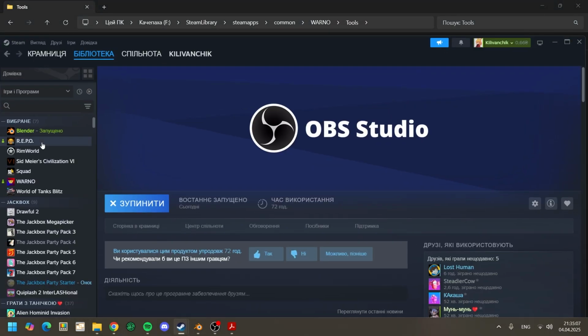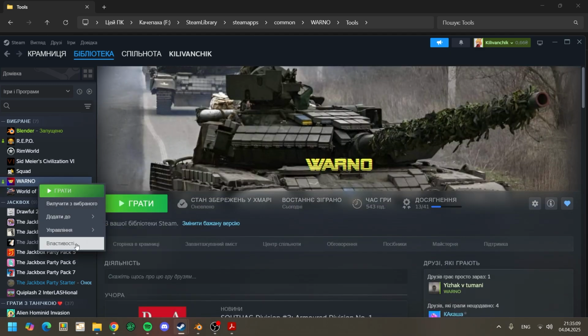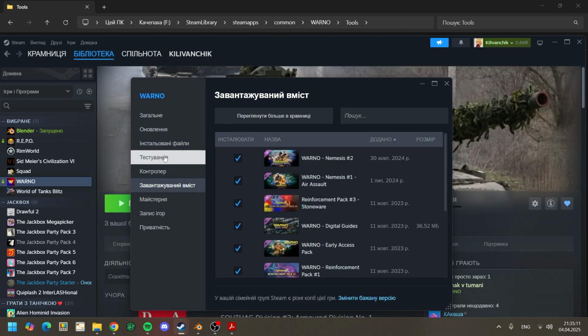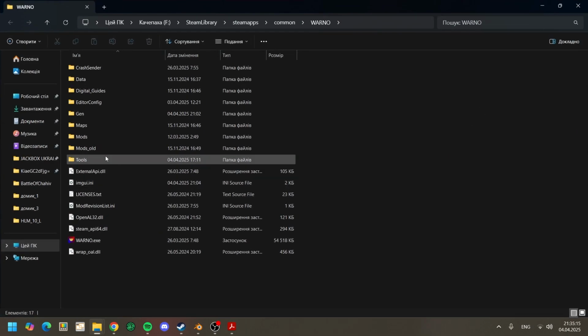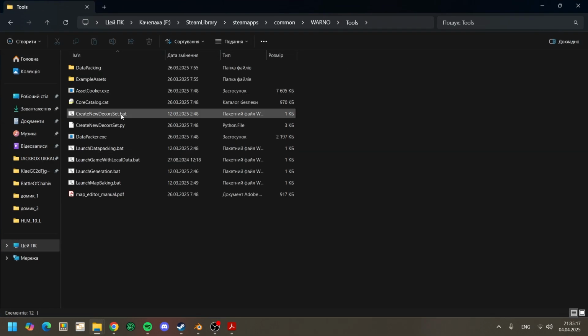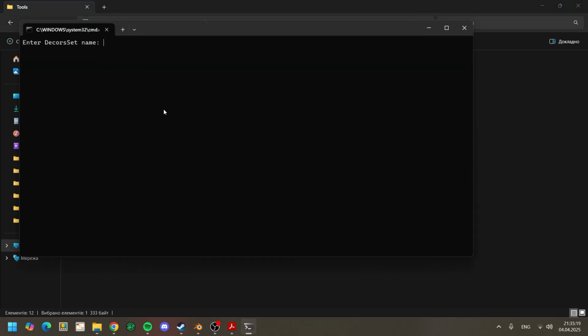After that, go to Steam, right-click on Warno, go to Installed Files, Browse, and go to the Tools folder. Now run Create New DecorSet.bat. Enter the name for your new DecorSet.